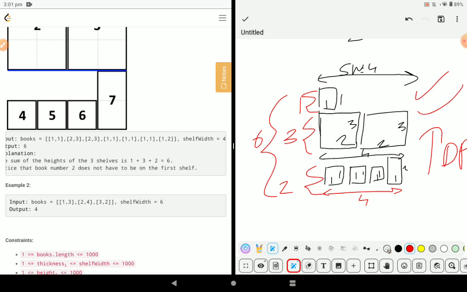Basically, how will you be able to solve this problem? You have to use an array called dp. This array will contain the minimum height required to place the first I books.